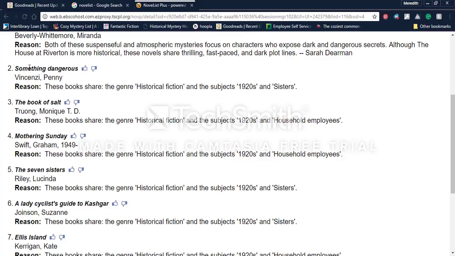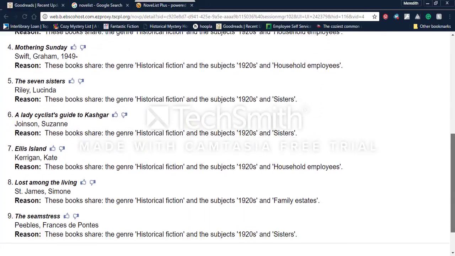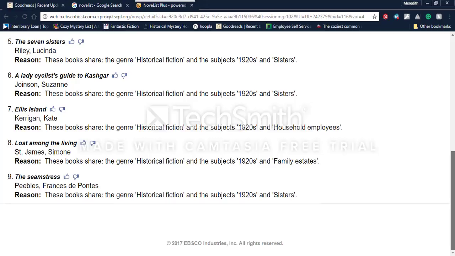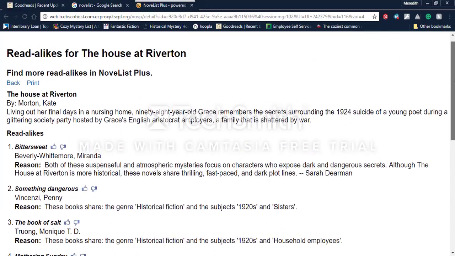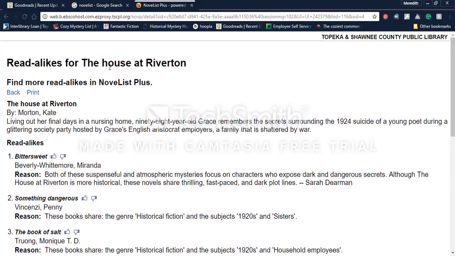For example, Something Dangerous are both in the historical fiction genre, meet the subjects of the 1920s, and relate to sisters. You'll see other books that have a lot of the same topics: historical fiction, 1920s, sisters. And as we scroll down, we'll see these books pretty well fit into the same box as The House at Riverton.